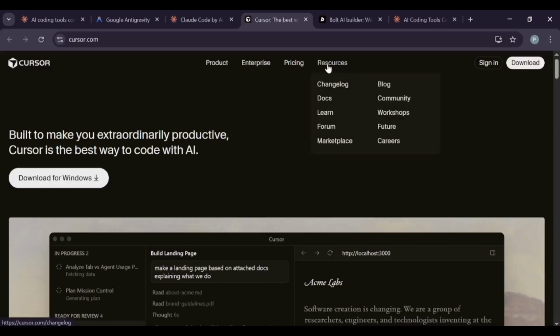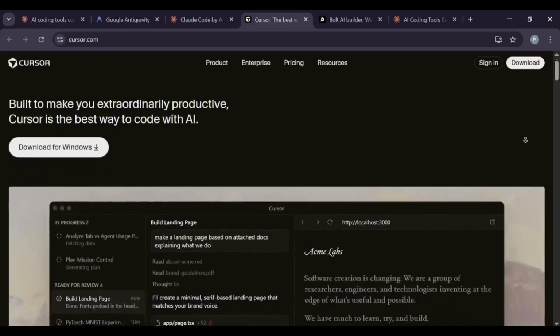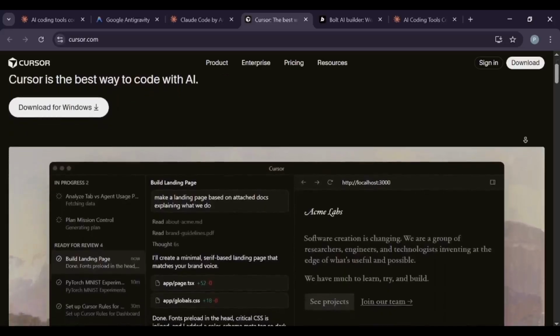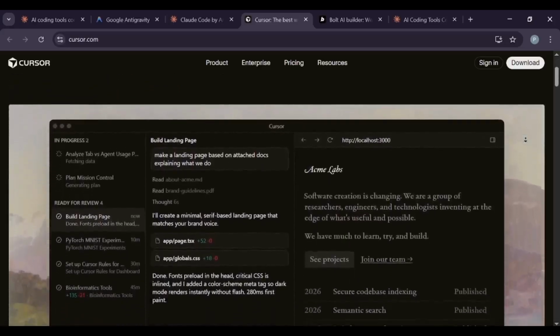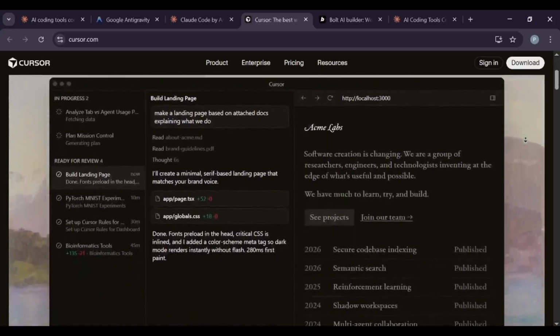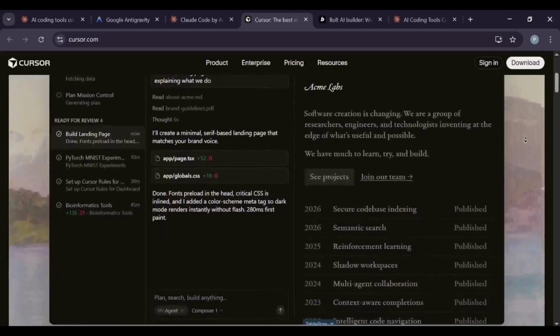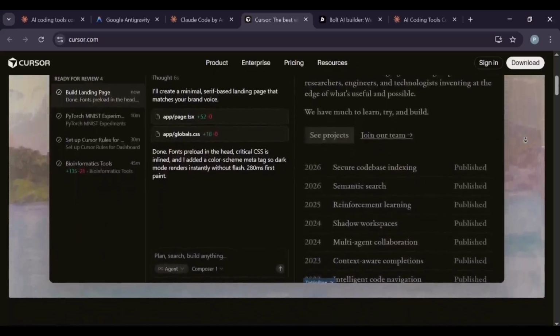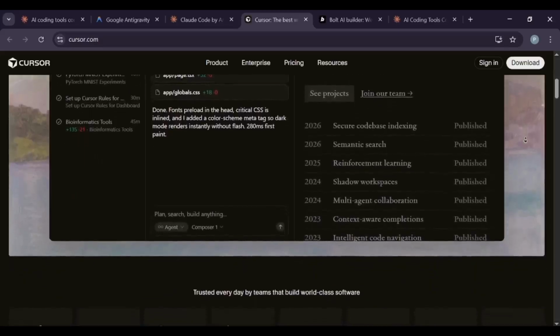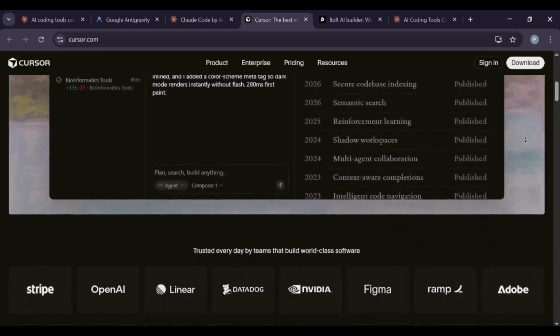Cursor at $20 a month, that gets you unlimited tab completions and a set amount of agent usage. Heavy users can go up to $60 or $200 a month at the top tier. The credit system they introduced in mid-2025 caught a lot of people off guard. Some users ended up spending far more than expected. If you sign up, set a spending limit right away.